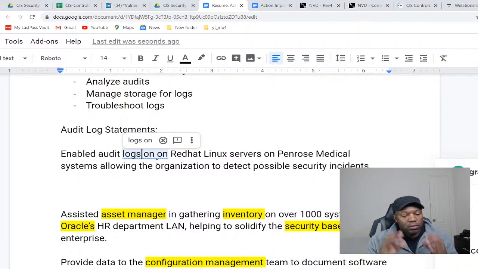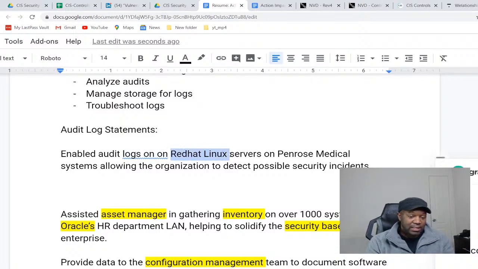When we're thinking keywords, we're thinking, what do organizations want from employees as far as skill set? What are they looking for? They're looking for specific things. Like right here, we put Red Hat servers. That's actually a pretty good keyword. We're letting them know right away we have experience with Red Hat. This could have been Windows 2016. It could have been Mac OS. We want to specify what we have the skill set on. This right here, audit logs, is also a keyword, key phrase, whatever you want to call it.